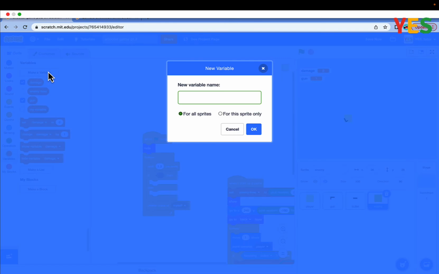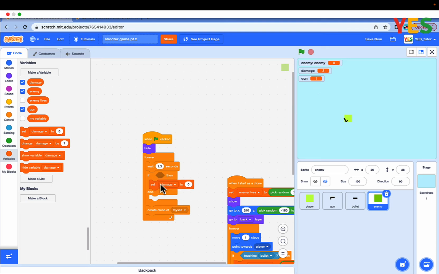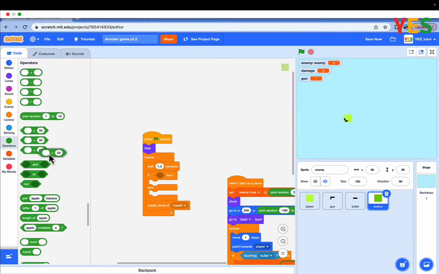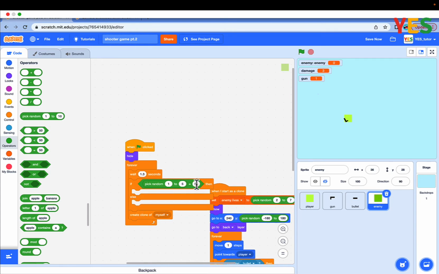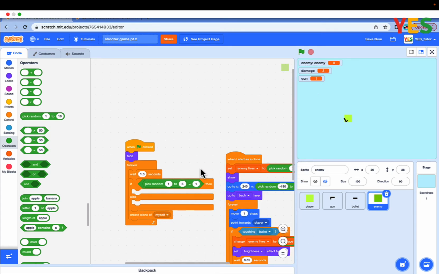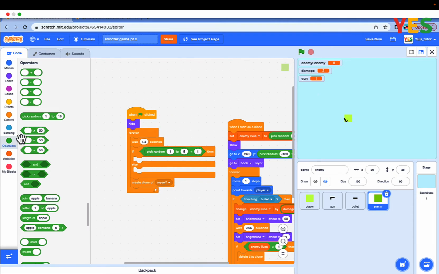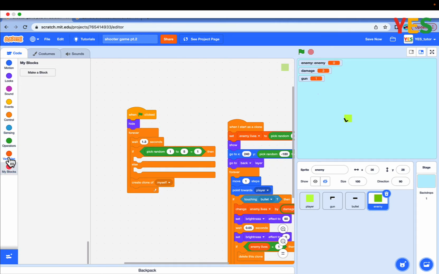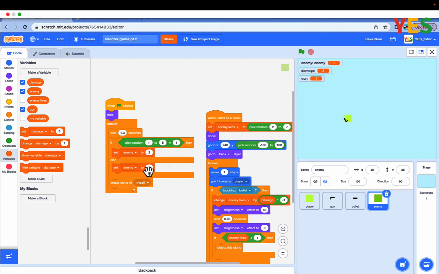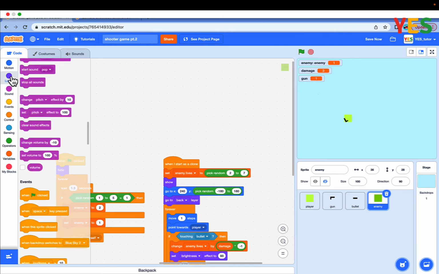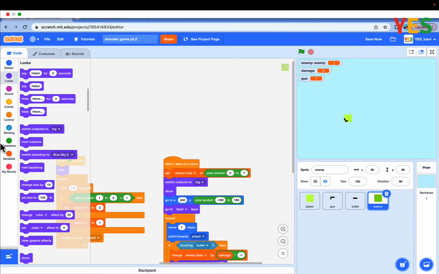Make a new variable named enemy for this sprite only. Then go to operators, drag out equals and pick random on the left. 1 to 2, or 1 to 5, equals any number, but I'll just go 1. Then we set enemy to 1. 2. And in the else statement, set enemy to 1. And also go to looks and switch costume to enemy.